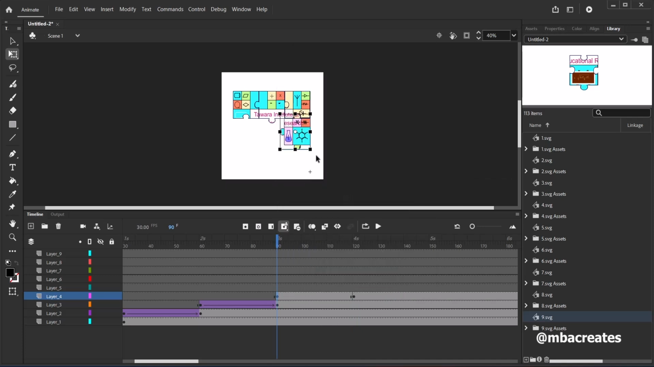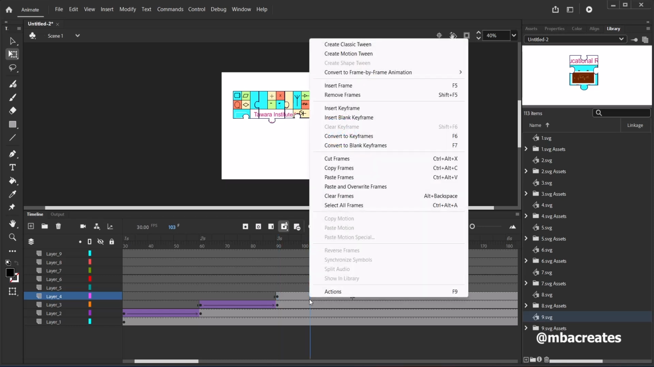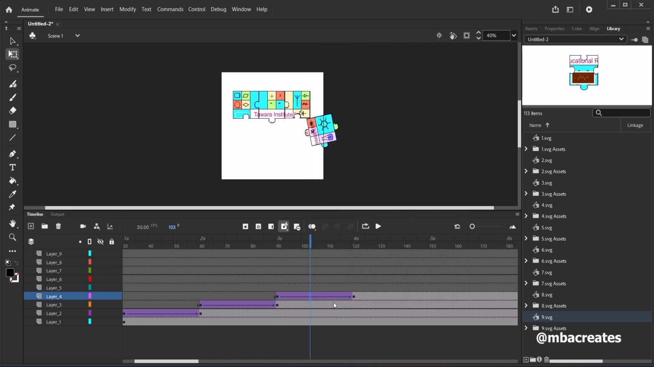So note that with layer 4, we had to do a little rotation. So as I bring it out, hold down shift and rotate it on its axis. So originally, this is how it's supposed to be. Then right click in between and let's create a classic tween. So when it's coming in, it will rotate and go into place.